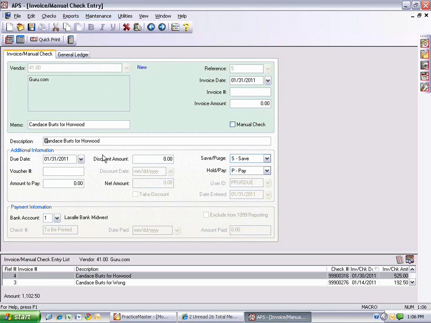So I can come in and just go ahead and put in whatever description you're used to seeing over in your GL. And the rest of these boxes, you can see they're just redesigned. They're all still here. You can still put everything in there like you did before, but it's just a little bit easier format to follow.